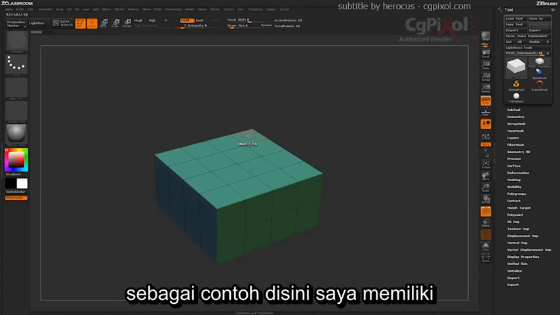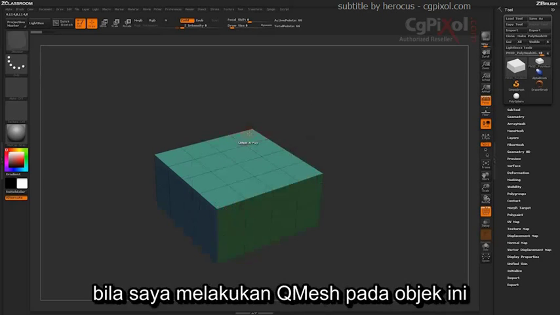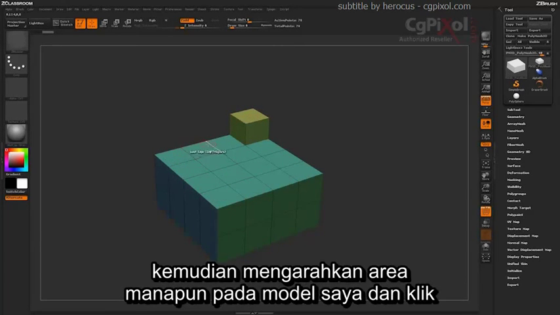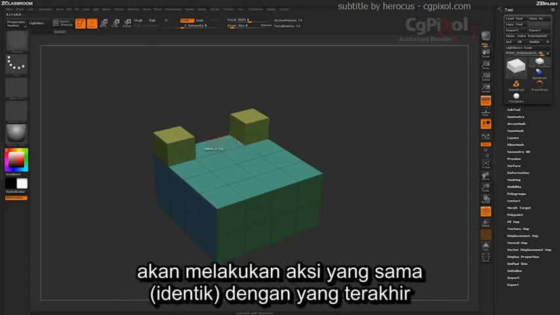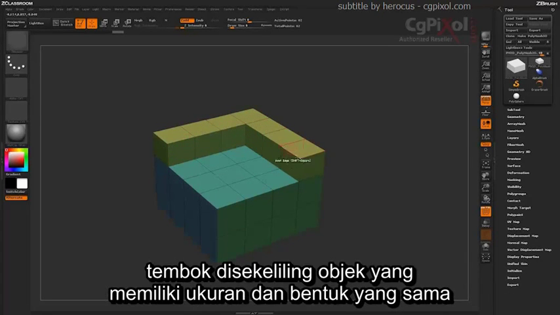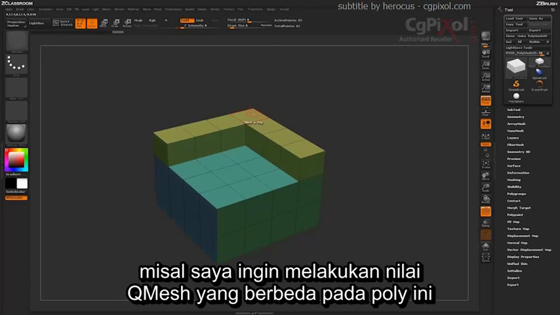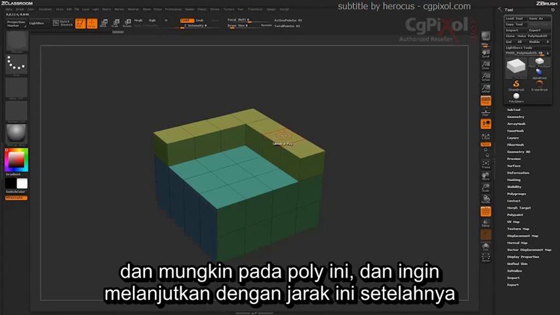So as an example, here I just have QMesh selected and a single poly as my target. Now if I come through and just QMesh this guy out, and now go to any other area of my model and simply click, it's going to repeat that last action identically. So this is handy when coming in and trying to create walls all around an object that are consistent sizes or shapes. So now let's say I want to come through and apply a different QMesh value to this poly here, and then maybe this poly, and then I want to continue this distance afterwards.